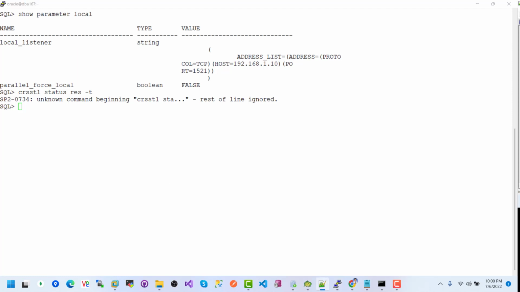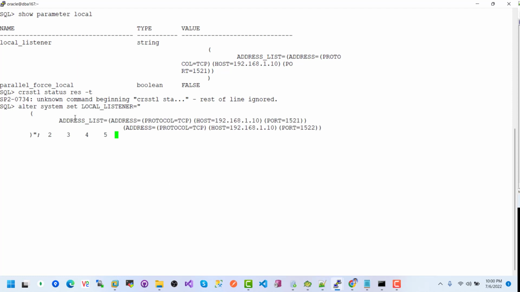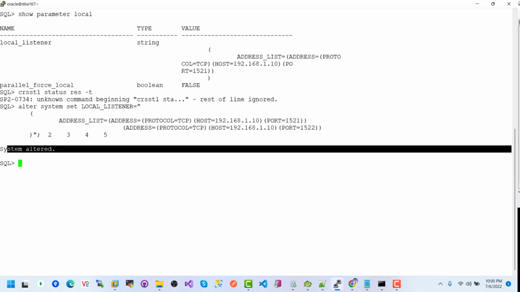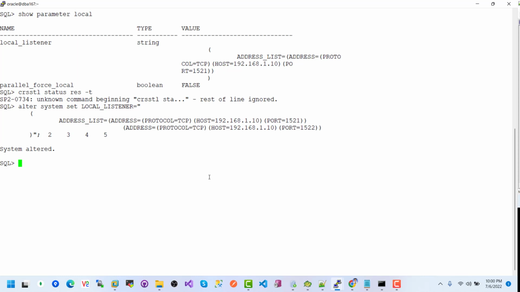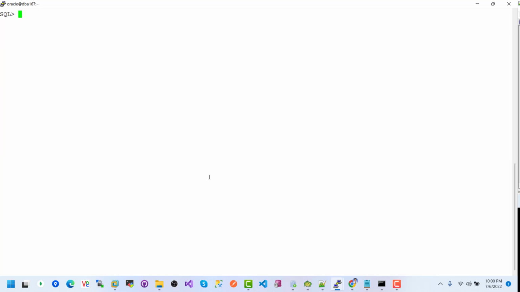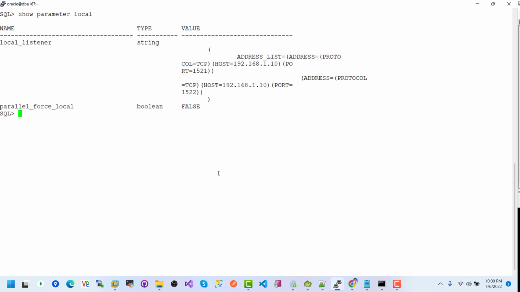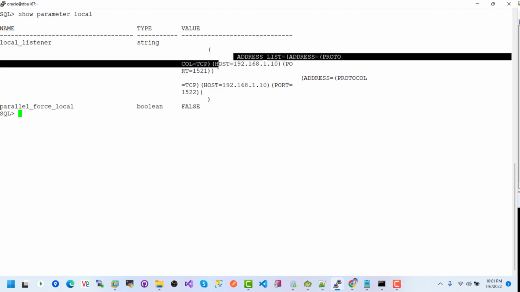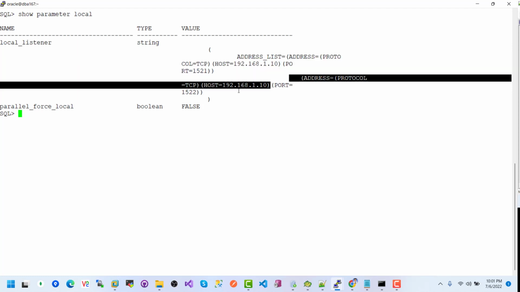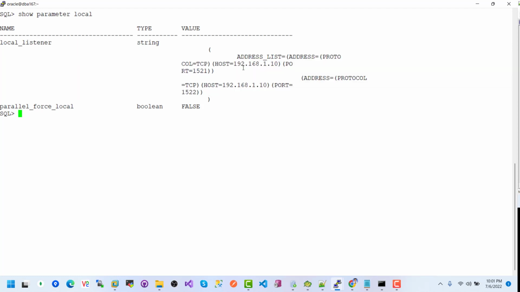So if I execute this one, yeah, alter system. I just want to clear the screen. And now you will check the local listener parameter. Here we can see the local listener changed to this one and this one. We have two addresses here, address 1 with the port 1521 and address 2 with 1522.